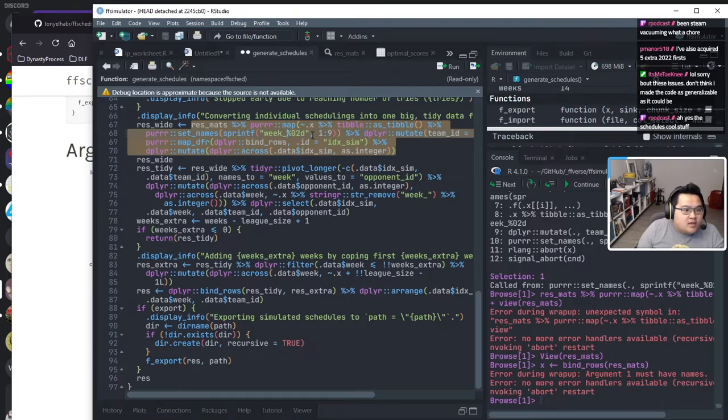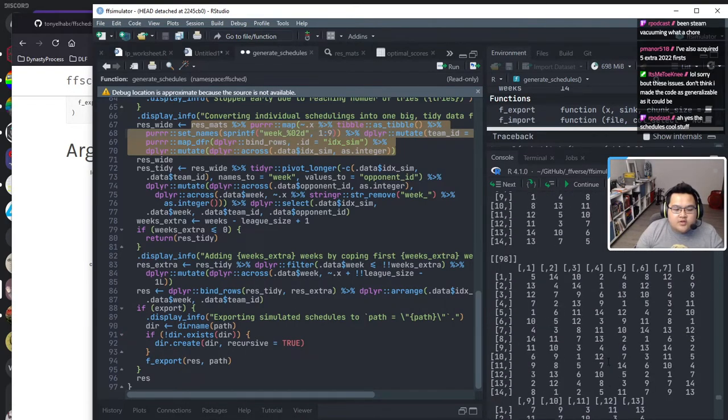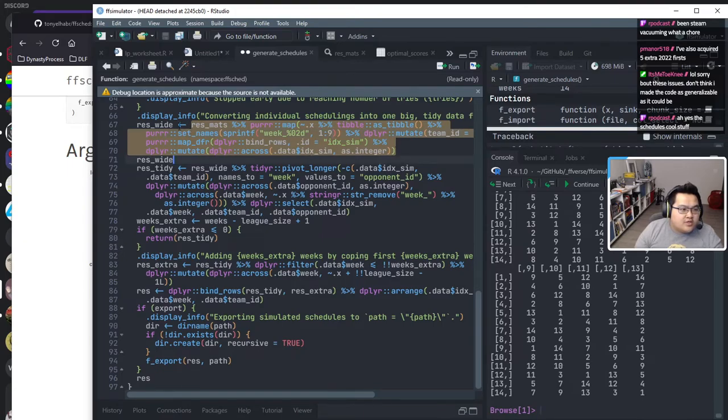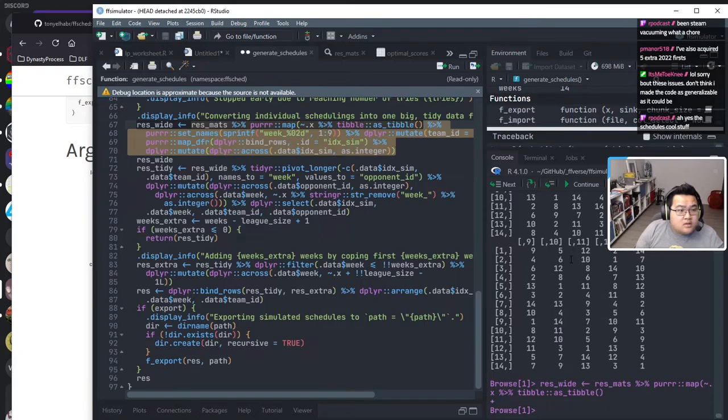Sprint F, week 1 to 9. Does that make names going horizontally? Res mats. Okay, so it's a matrix. So I want to map it as a tibble and then set names? Is that what's happening? I think so. And I think that's what Tony's getting at too. So, okay, the problem is that the set names is 1 to 9. Tibble, yeah, so that's a data frame.